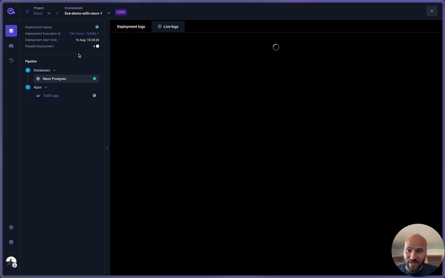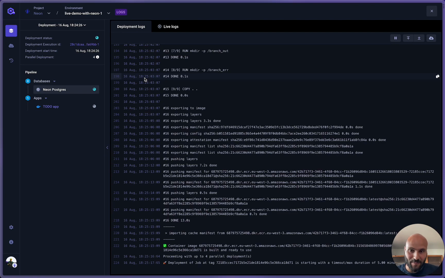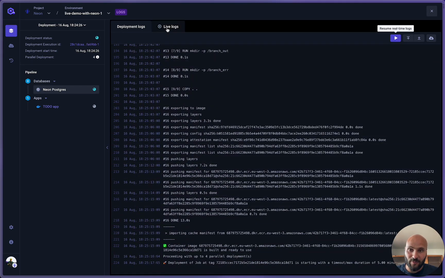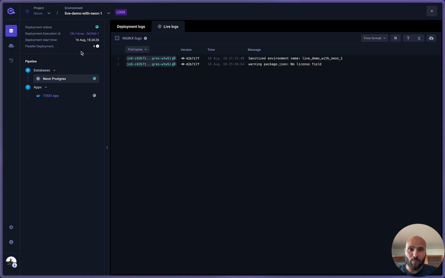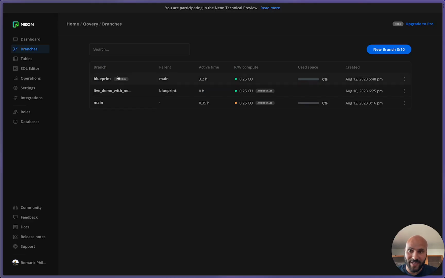So my application, if I look at the Neon Postgres application, it has been built. So the script has been built, and then we'll see the execution of that script happen. And what we'll do is get to the Neon console. So here, what you can see is that we have our blueprint branch that is existing and running. And now we have a new branch that is created. So it's the live demo with Neon 1 that has been created.